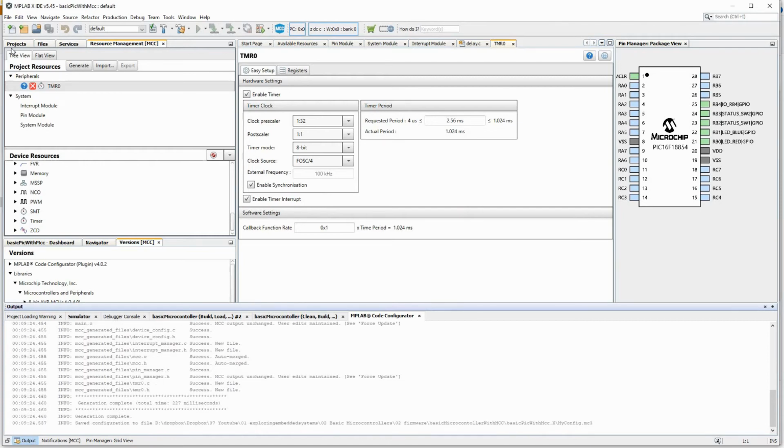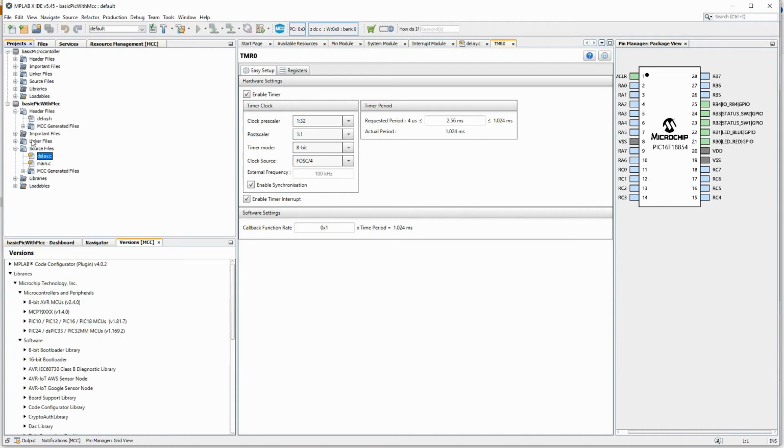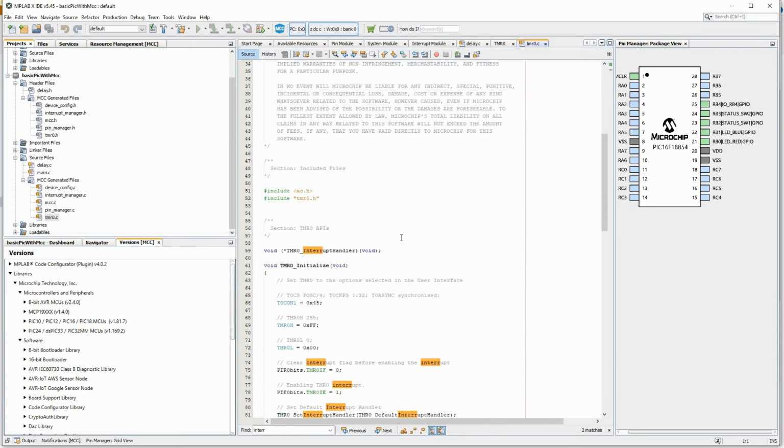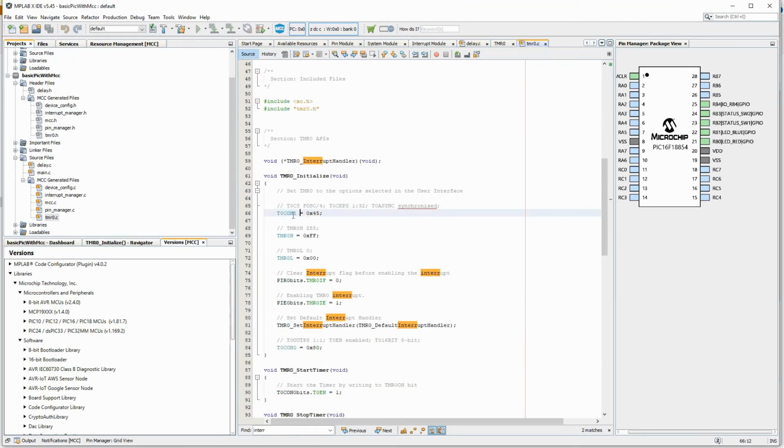So it has generated all the code. Let's go to project view and code generated files. If you open up .c and .h, let's see .c first. So it has created timer 0.c. See here, it has set up all the timers.